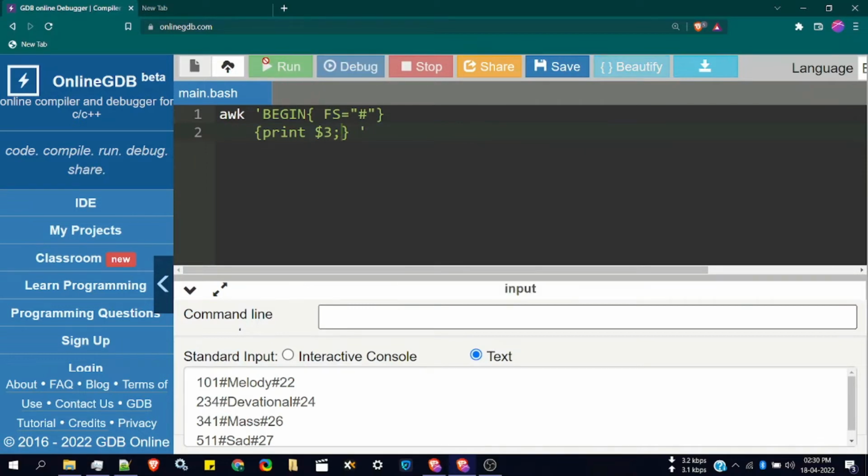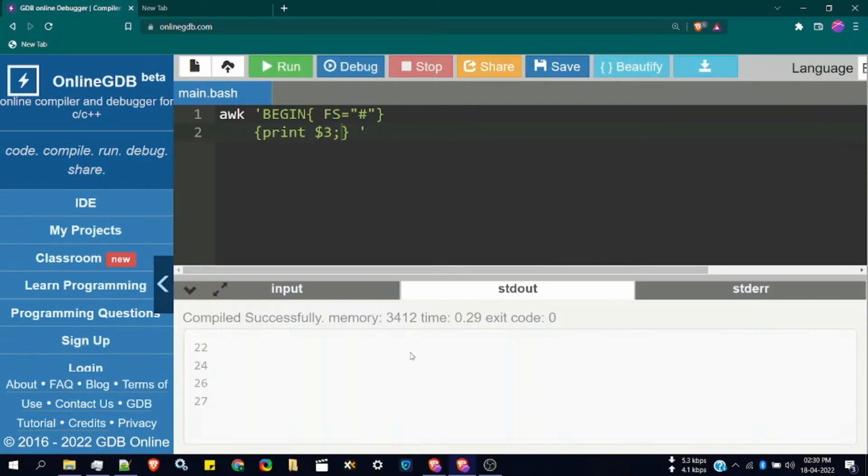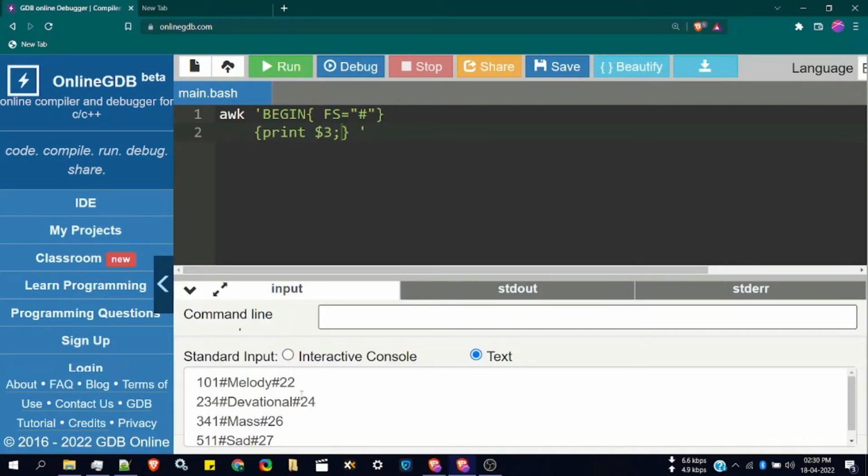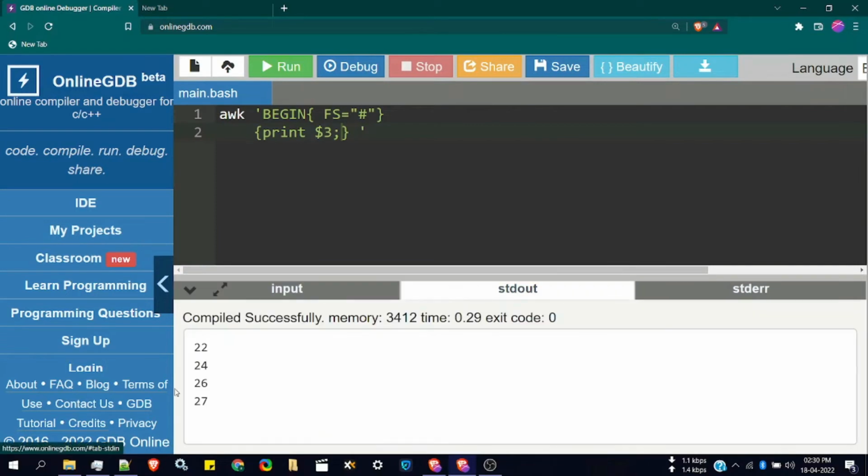Now if I run this code, I'm getting only the count of the songs. That is, there are 22 melody songs, 24 devotional songs, 26 mass songs, and 27 sad songs. So I'm getting that count here.